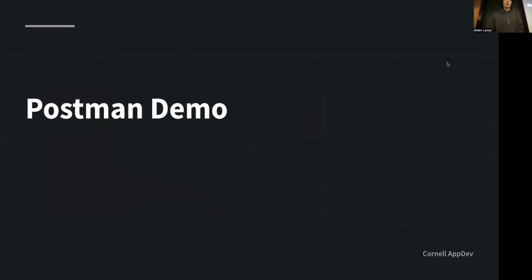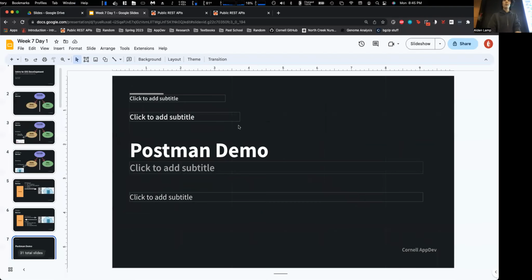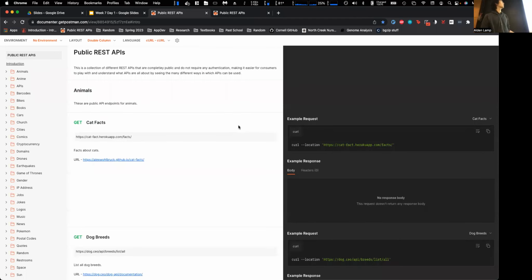Cool. So to demo this more, I think Elvis made an announcement to download Postman. If you don't have it downloaded now, don't worry about it. We don't particularly need it for this demo, but you will need it in the future.